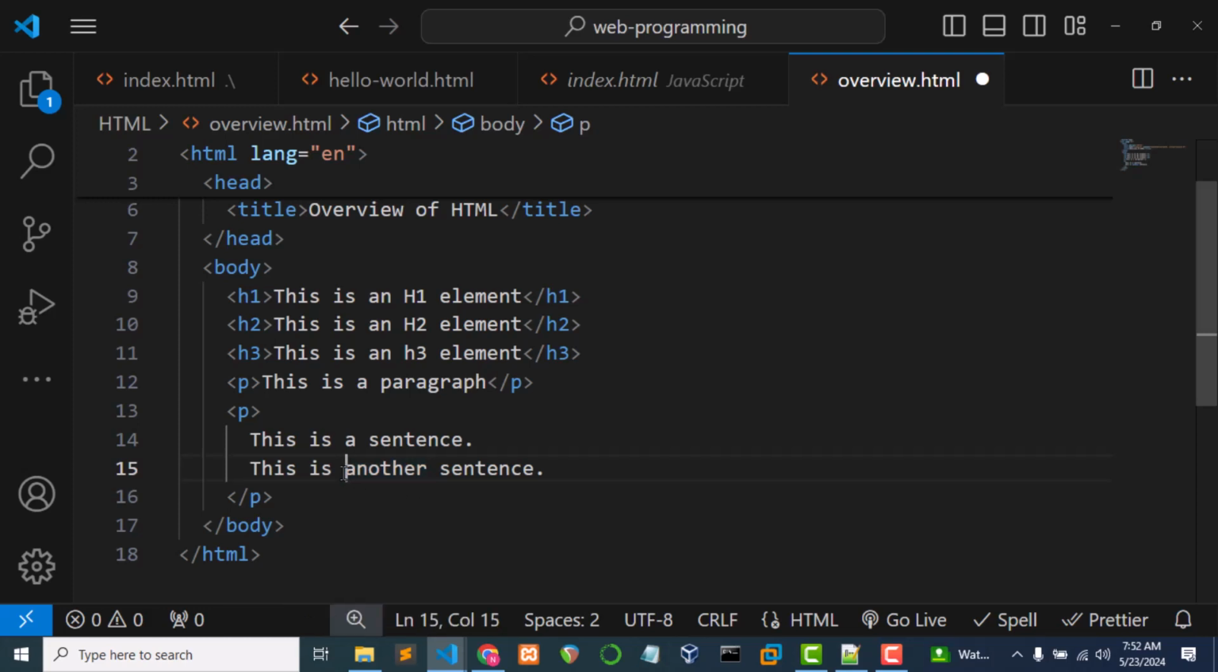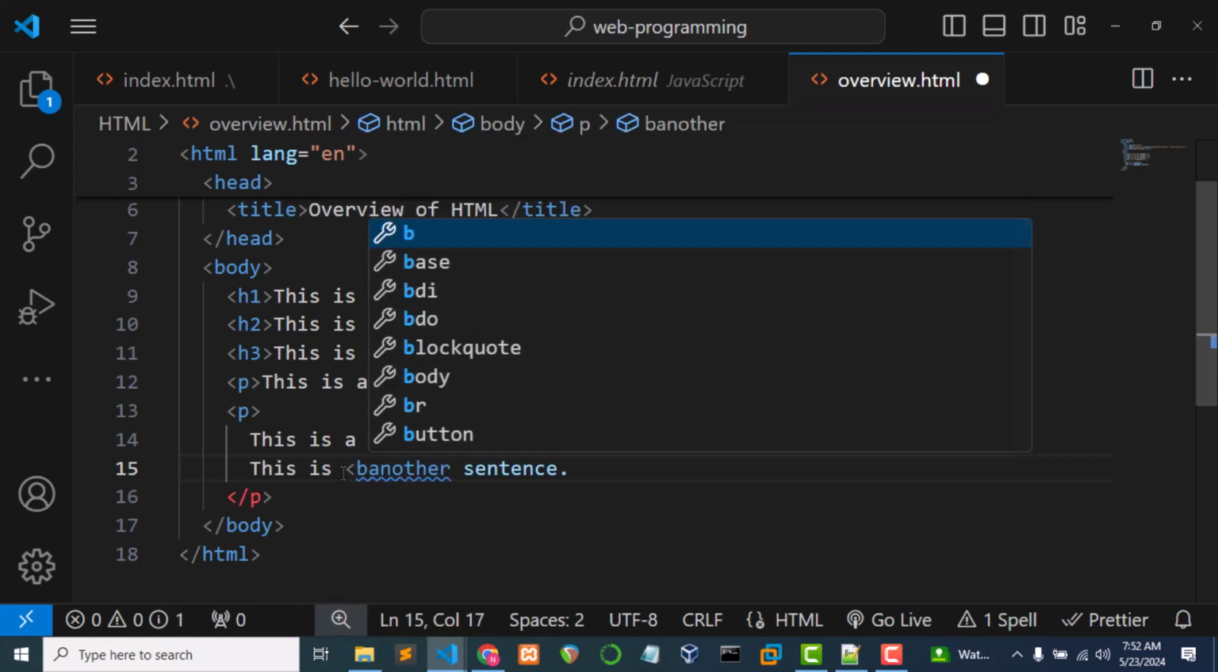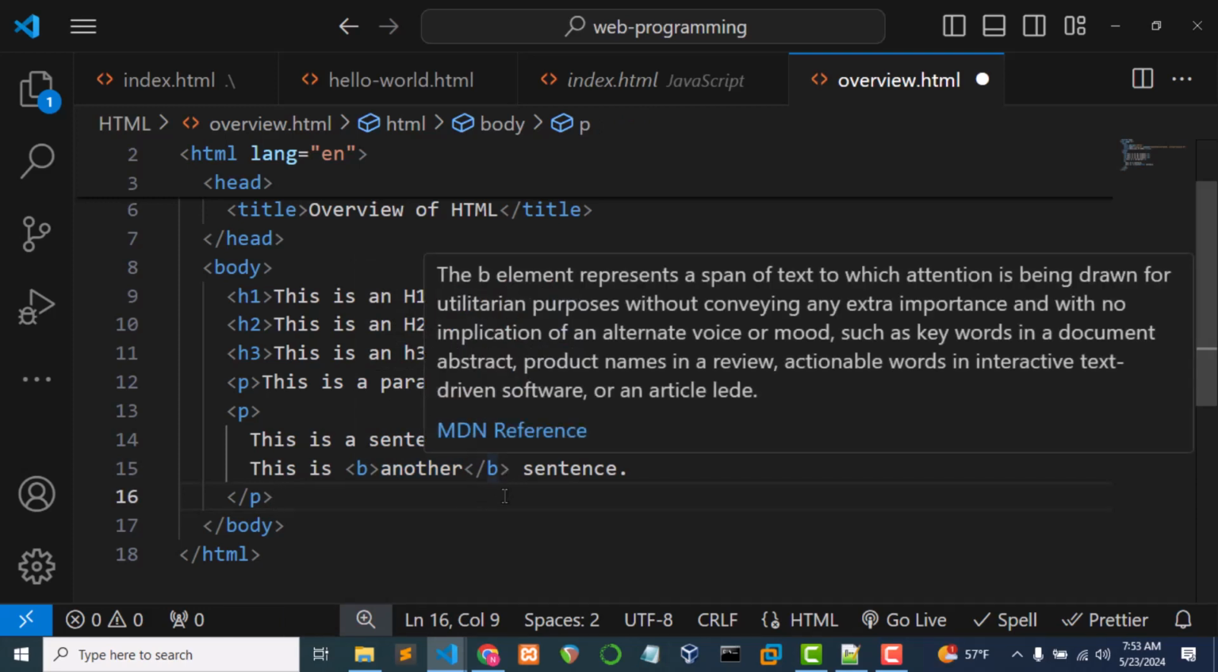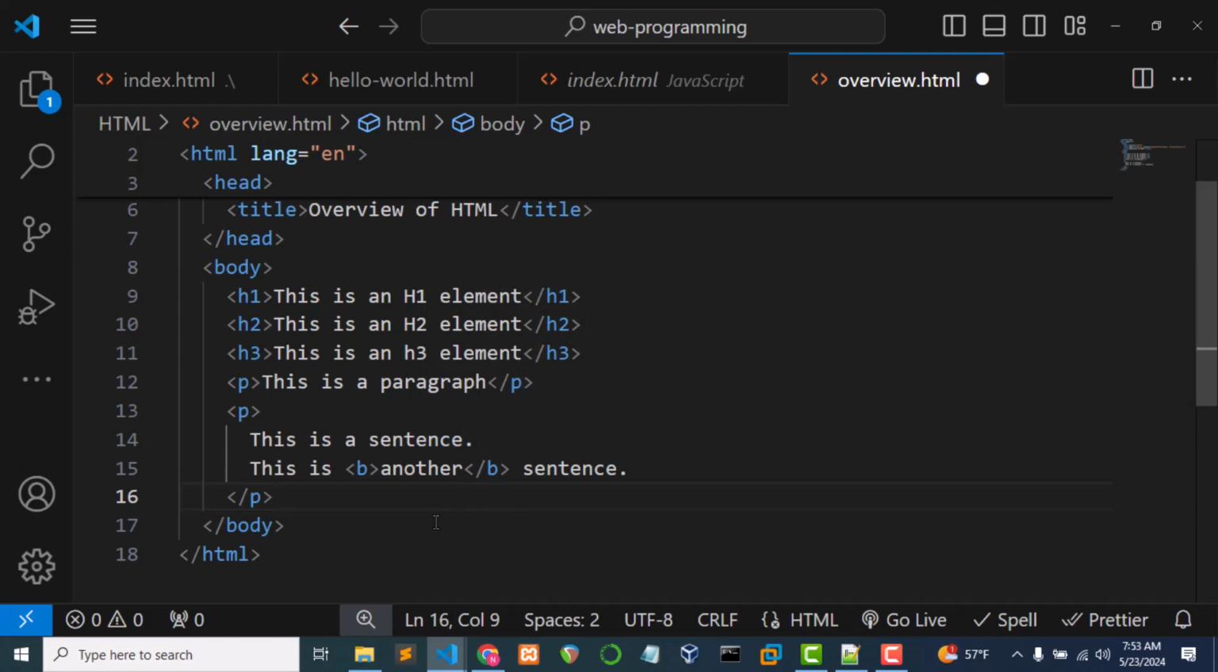So here I'm going to put in an opening B tag. And now you can see VS Code is trying to be clever and help me out here. It put in the syntax and the rest of the closing tag for me. But what I want to do is put the closing B tag behind another word like that. Okay, so here I'm structuring content within the paragraph by making it bold. So you can use B elements to make text within a paragraph appear bold.